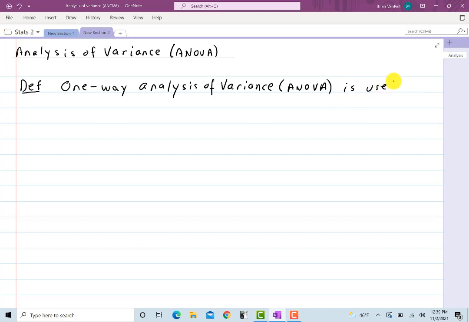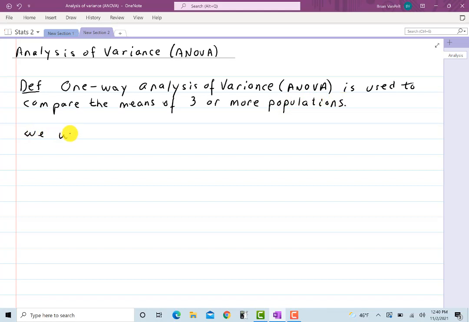is used to compare the means of three or more populations. We will set up hypothesis testing.